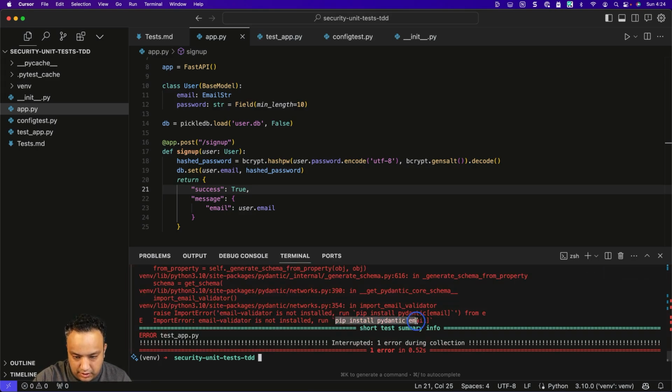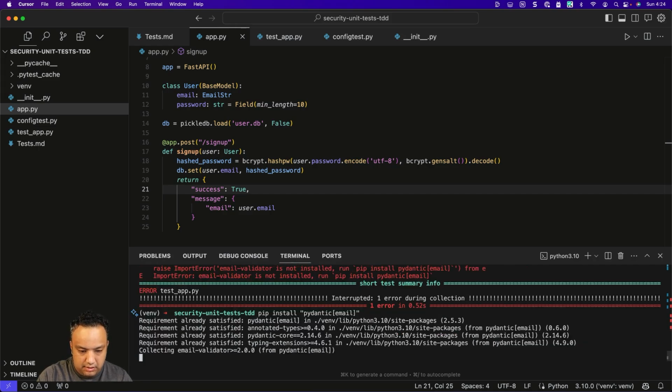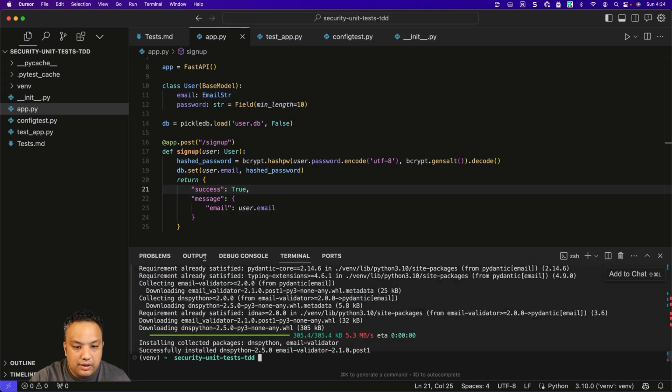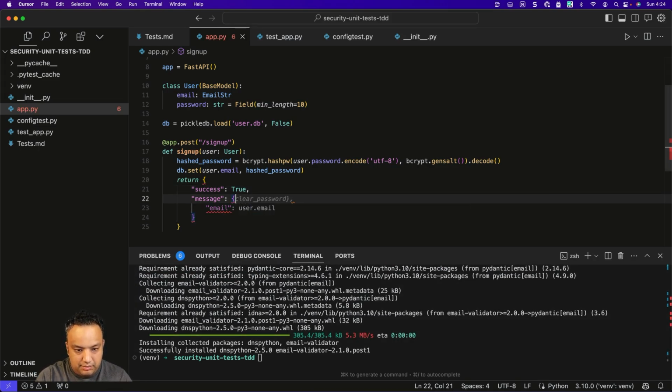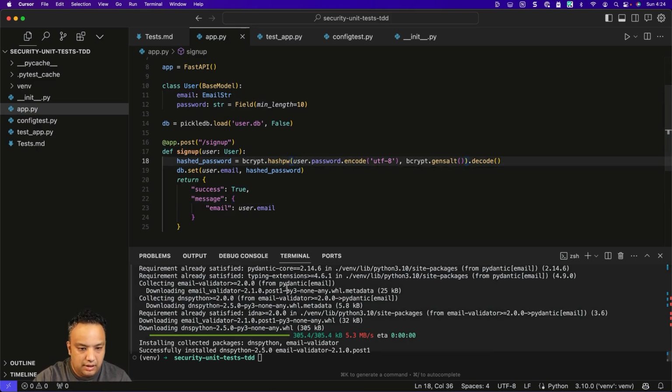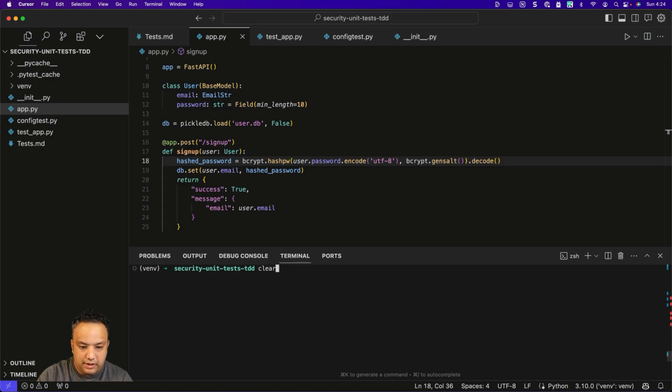Okay, I needed to install one more thing, which is fine. So I needed another package for Pydantic email validation. Pydantic, need the double quotes here. I didn't know that. Okay, here we go. So clearly it adds some additional parameters that it needs for it to work. Let's see whether this works.